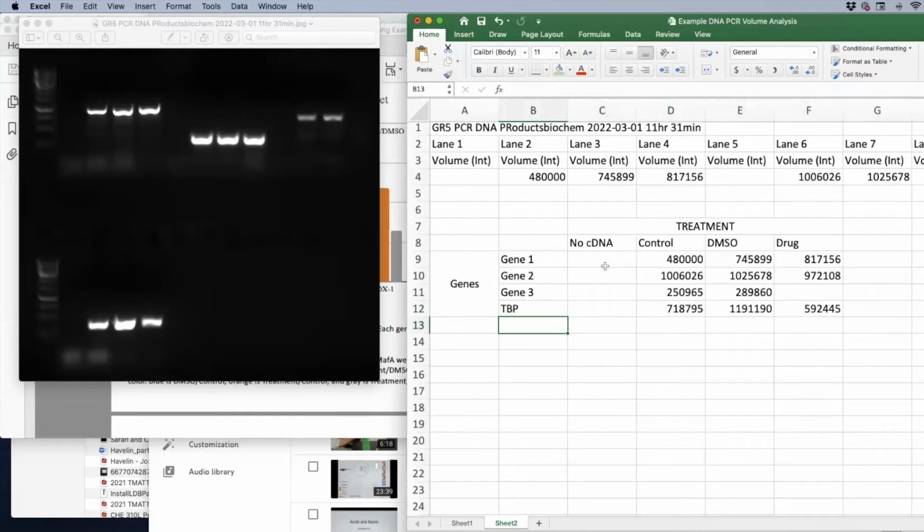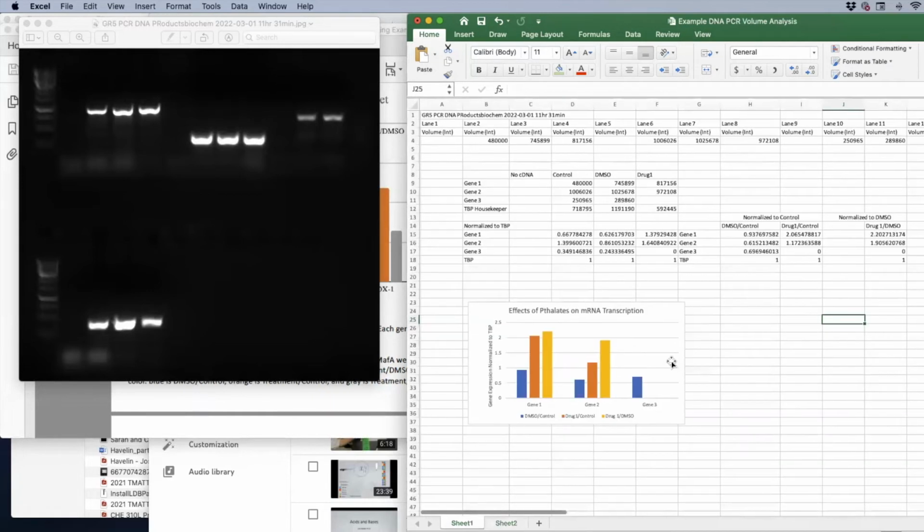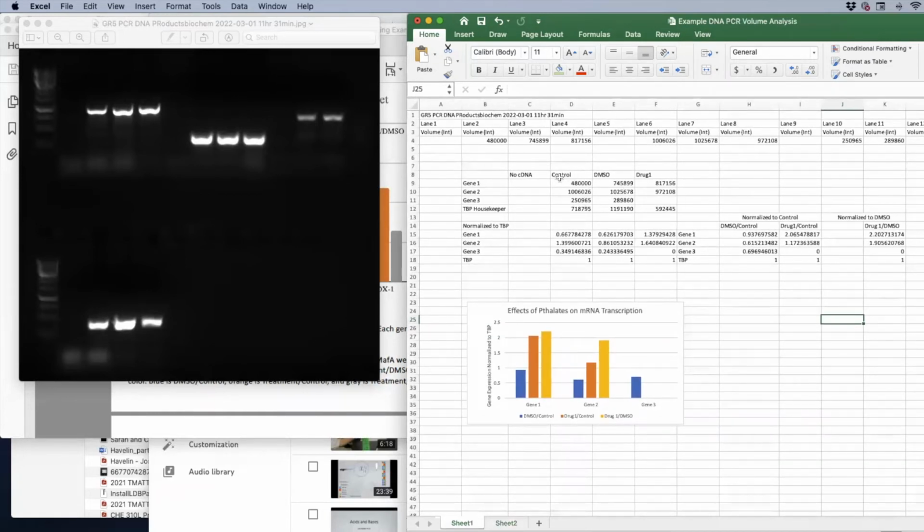Okay, so now we have a nice, neat organization of the pixel intensity for all of our samples and all of our genes, right? And the first thing we want to do is normalize our signal of each gene to TBP. So like over here, I'm basically redoing all this, but so this top section is raw data, and then we're going to put a section right below that that says normalize to TBP.